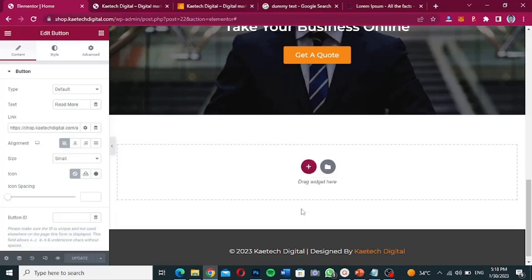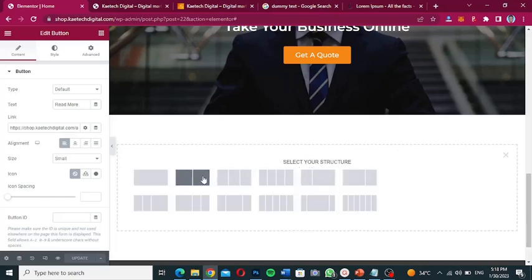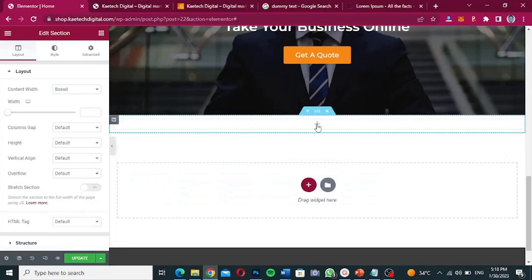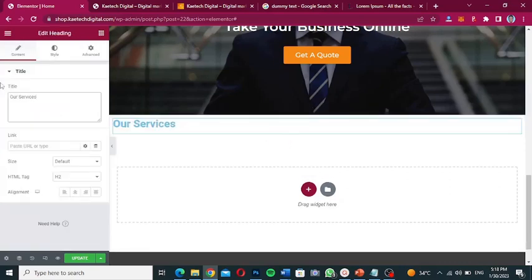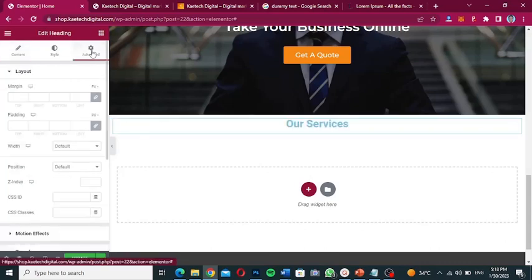So of course we can go ahead and just use a one column section over here, and then I'll add in a text over here and say maybe our services. So I'm just going to add our services over here, put it in the middle, go to advanced of it, and make sure that we create a padding and other stuff for it. So we can create a margin for it.